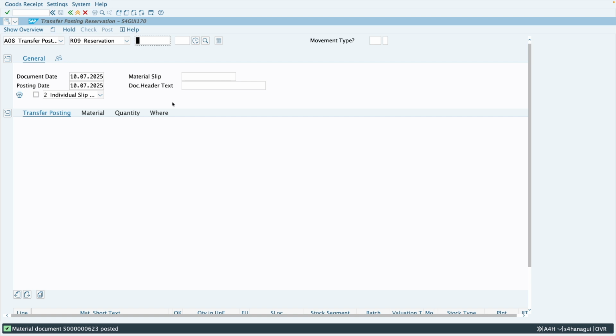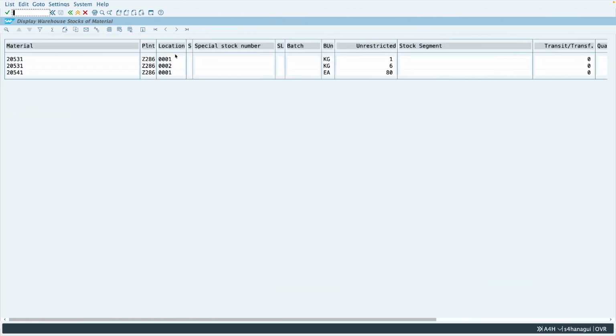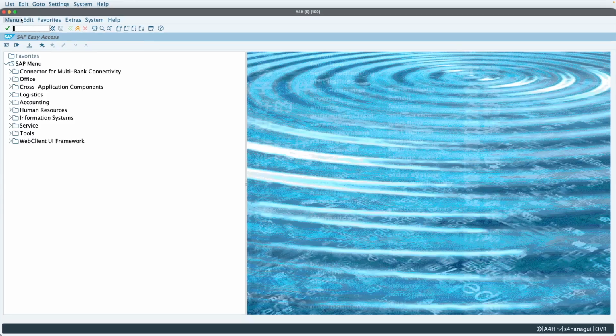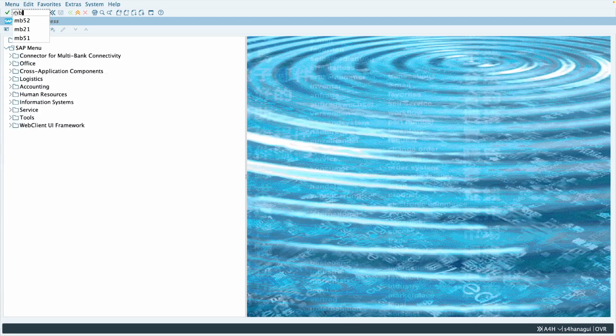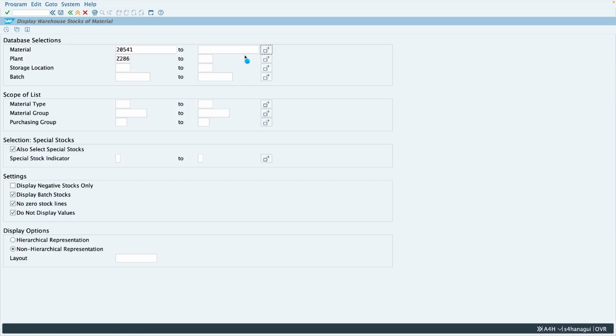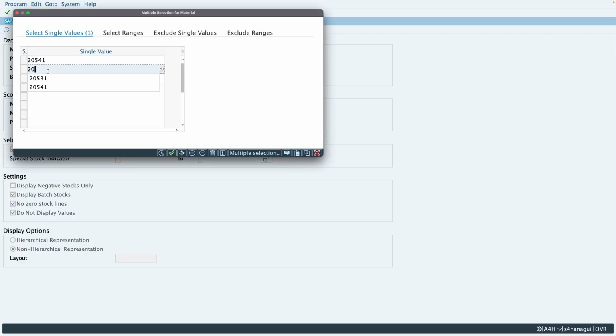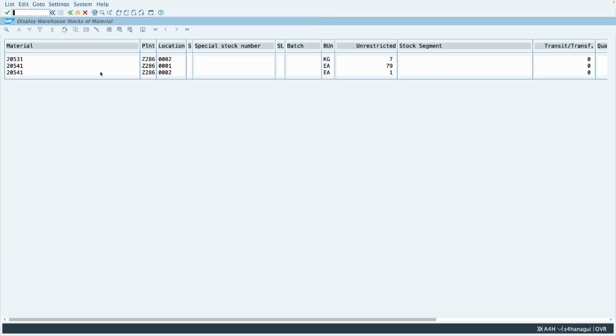Now let's verify that in MB52. So this is our report before doing that 311 transfer. We'll open another MB52 report. So we'll go to MB52 again. We'll enter these two material codes and we'll execute. So you can see now 20531 is available under 0002 storage location with quantity 7 now, and 20541 is also available under 0002 with quantity as 1.